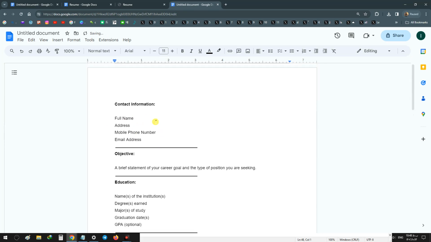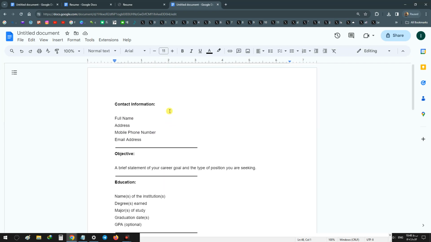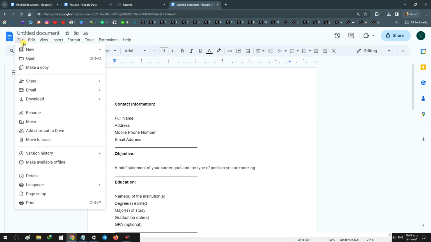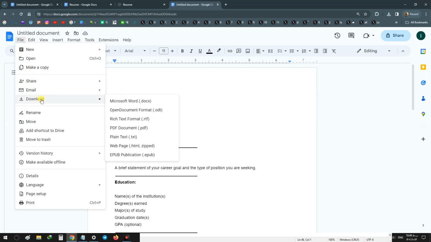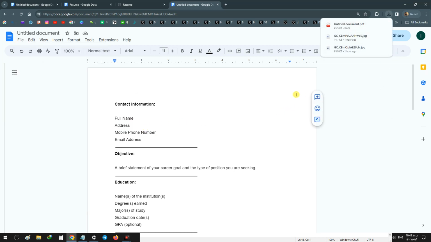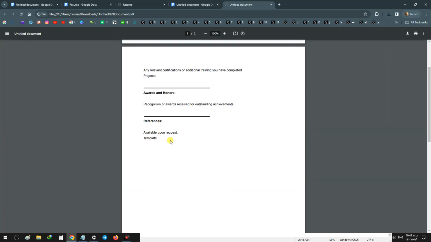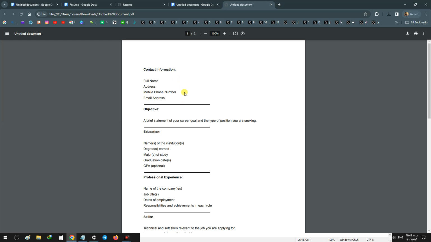After any information you add in your resume, you can download this document as a PDF. Again, click on File and from the Download section, choose PDF document .pdf. Now wait to download. Click on it and open it. As you see, our document is now downloaded as a PDF.